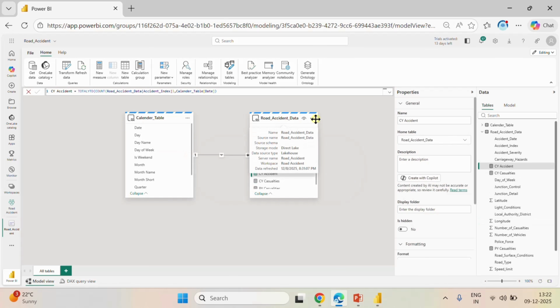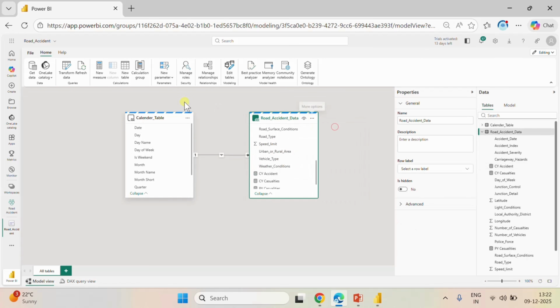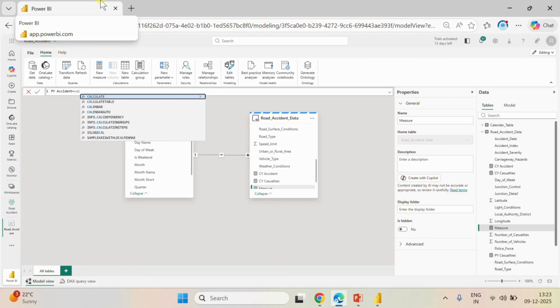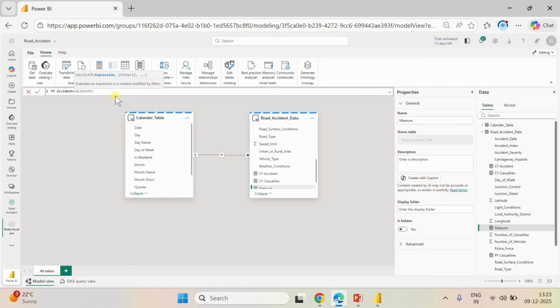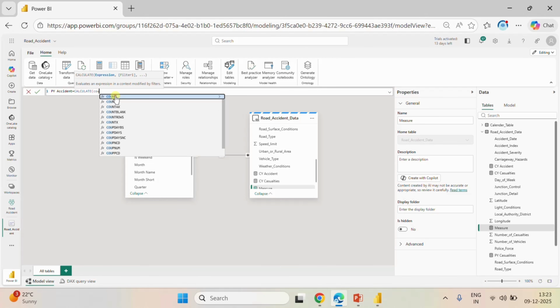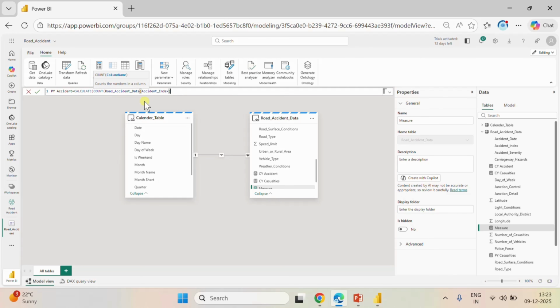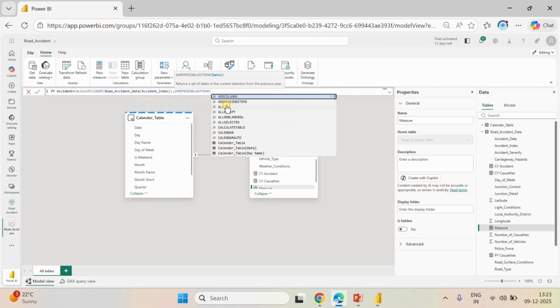Again we have to calculate previous year accident. Let me create a new measure. Count of accident index, and we are going to use same period last year, calendar date.